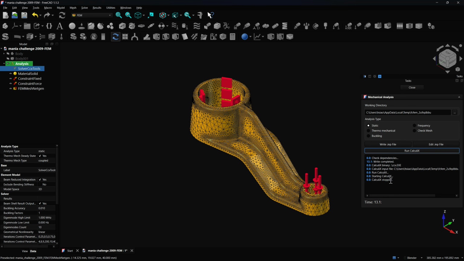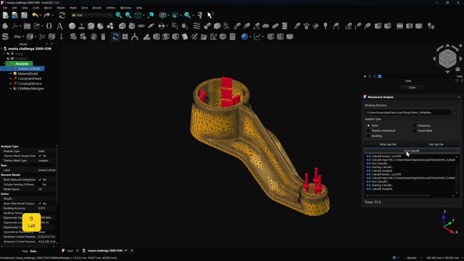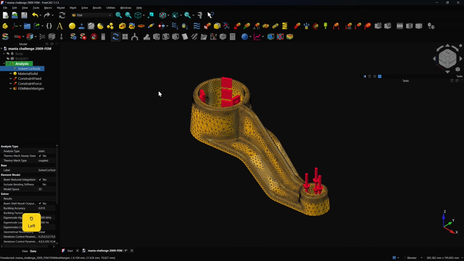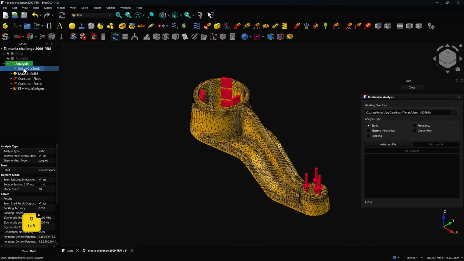And if this happens, that means CalculiX failed. We can run it again. But it doesn't work, so let's try writing the file again and run CalculiX. It failed anyway, so let's close the solver, open this one again, and write the input file.